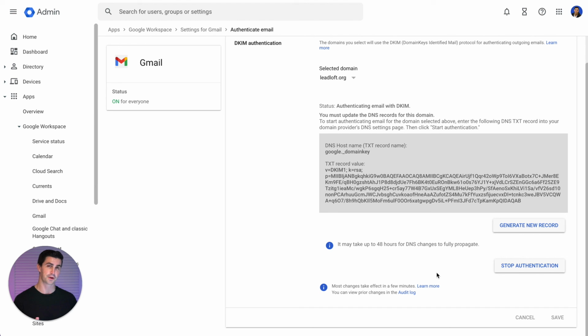If you ever want to stop or generate a new record, again, you can just do it from the same page. And there you go. That's how you set up SPF and DKIM records to ensure you're maximizing your deliverability.